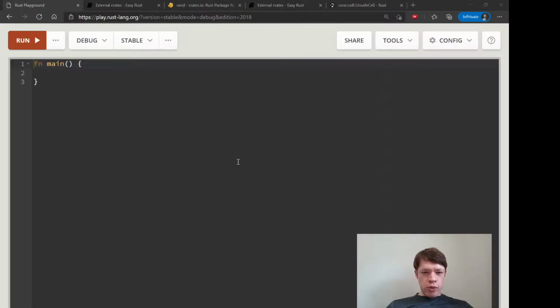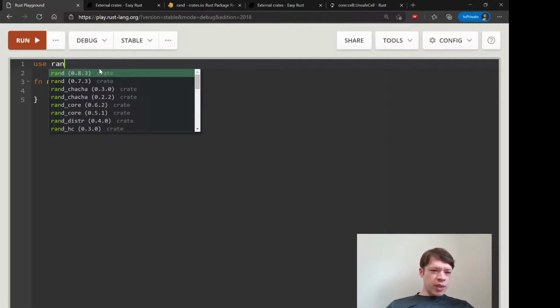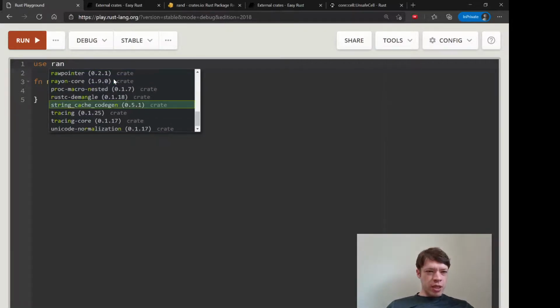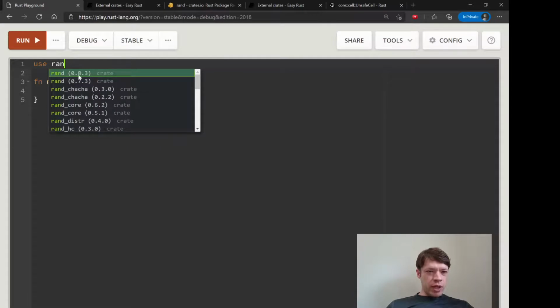If we want to do that ourselves, all we have to do is say use rand. As you start to type, it'll fill it out and ask which rand you want to use, and what version. Let's see if it has Serde. Yeah, Serde. Rayon is another one. You can think of these as the most approved, because everybody's using them.